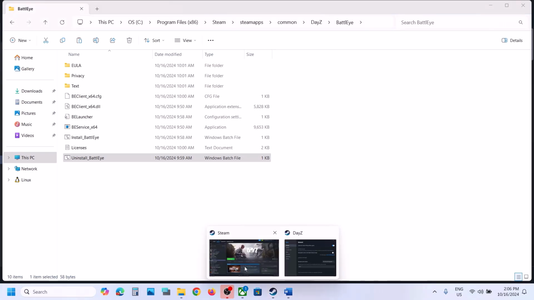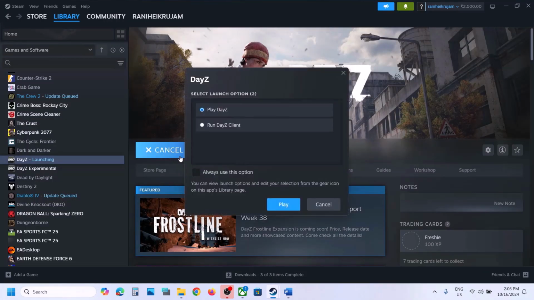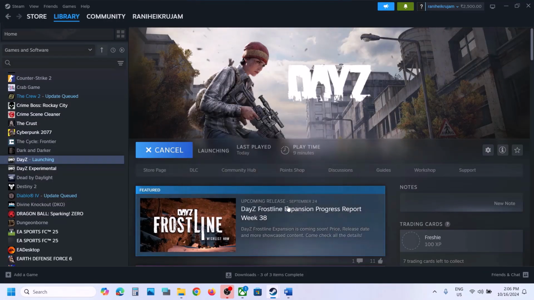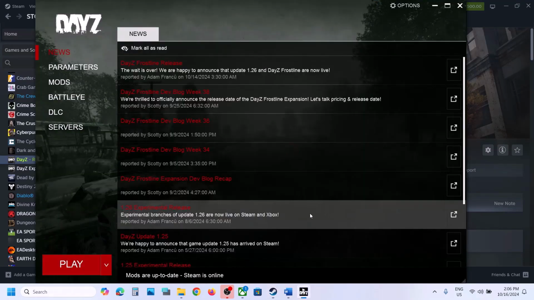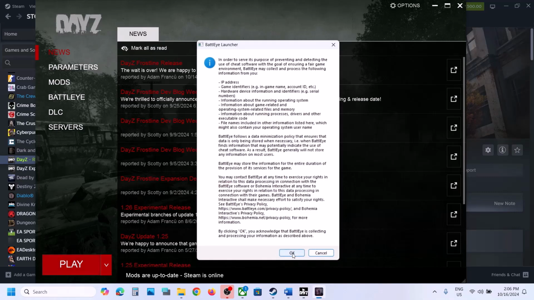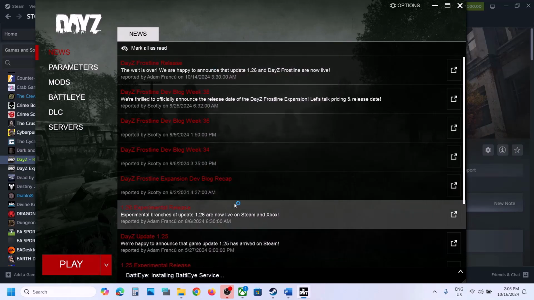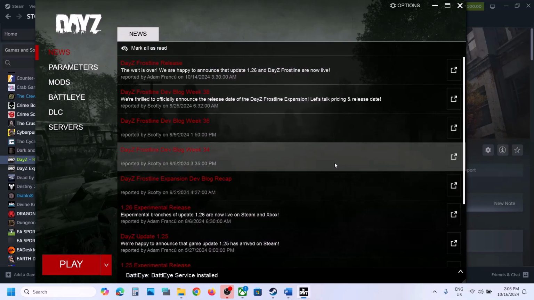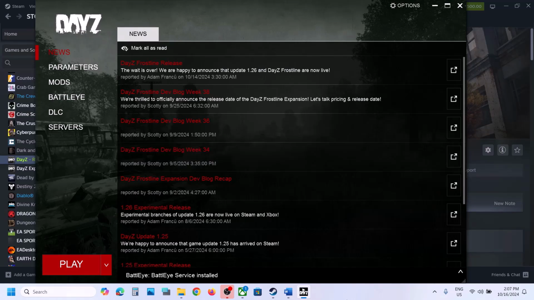Still not working, you can uninstall BattleEye, click on yes, yes, OK, and then you can go to Steam and then launch the game. Now when you launch the game, it will prompt you to install BattleEye. So if you receive a prompt to install BattleEye, click on OK, click on yes to allow, and during the launch, it will reinstall BattleEye and then you can check.